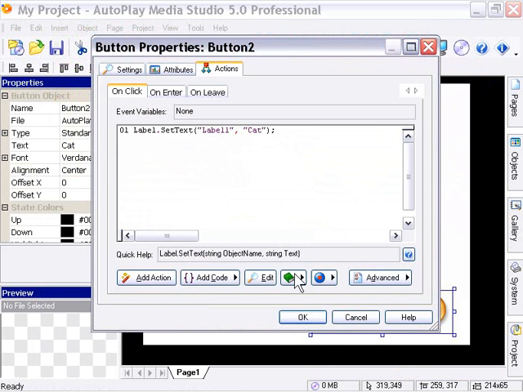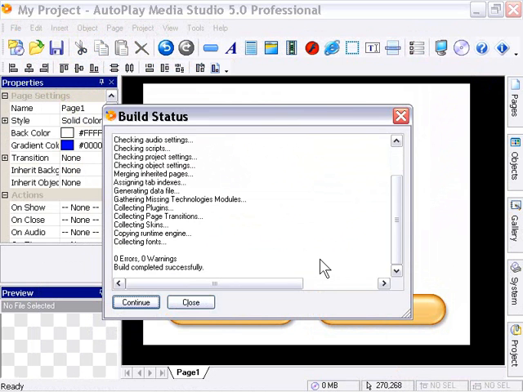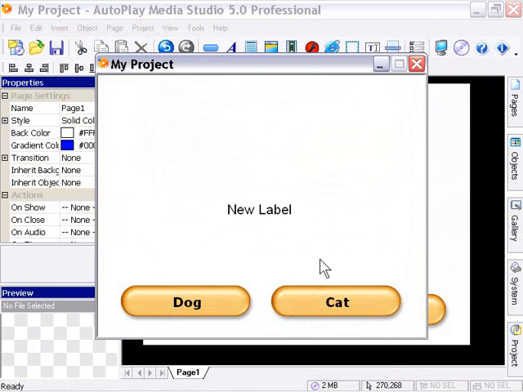Now what we're going to do is we're going to preview this project, and what we're going to see is that these buttons are interacting with this label object. They're actually creating values inside that label object as we click these buttons. Okay, so it did that through actions. Now this is a very simple example of interaction. We're interacting just with these two buttons with a single label object.